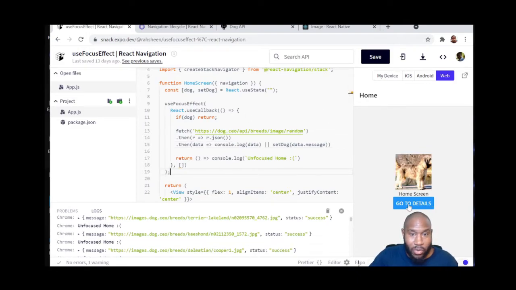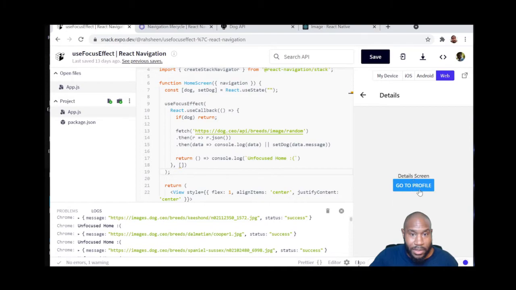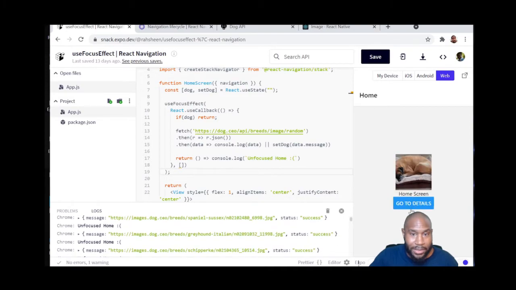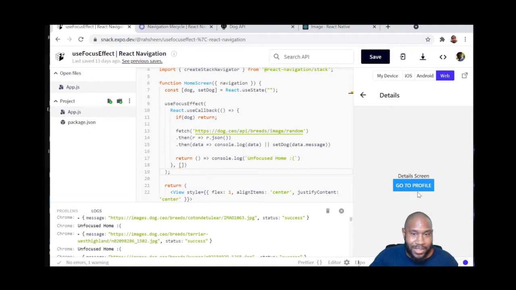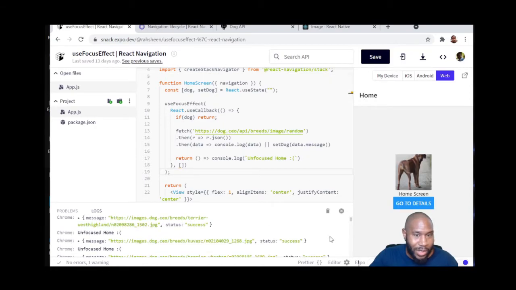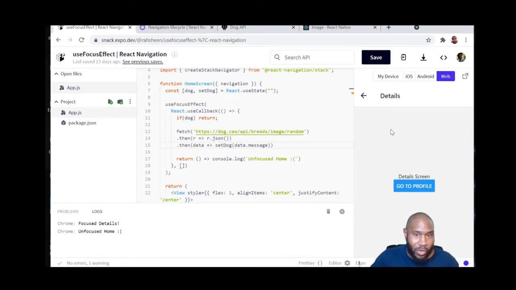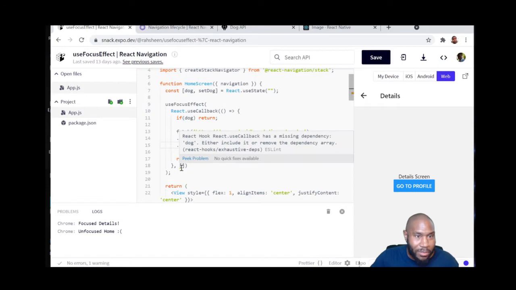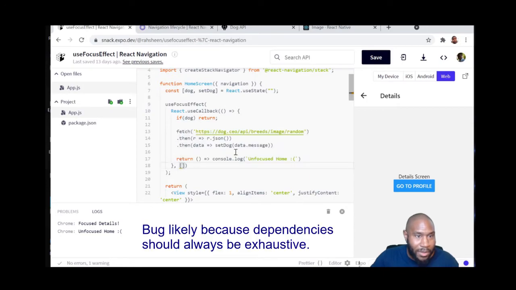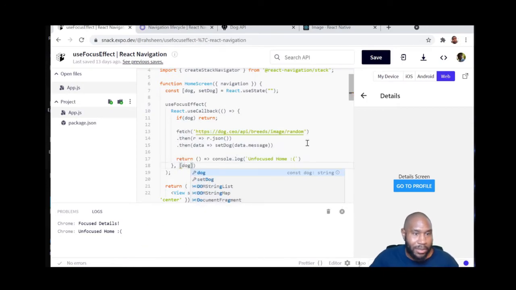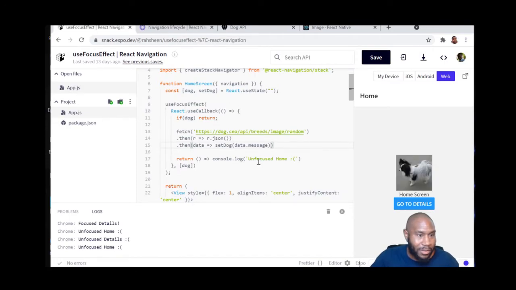So now if we go around the universe, like say we go to profile, we go back to home, it's going to change. But if we just go back, it is still changing. Why? Let's take this log out. And we're on a detail screen. And what is it complaining about? Oh, you're an idiot. Okay, my bad. Put the dog back. We're using the dog.